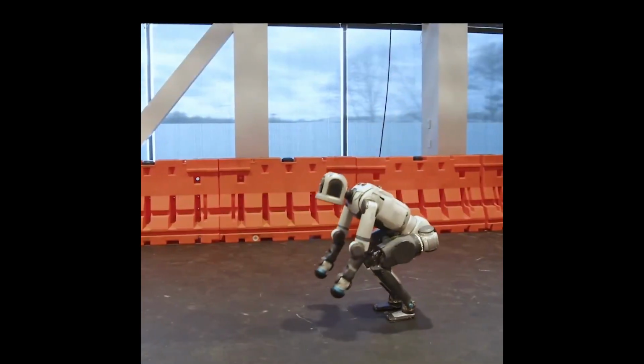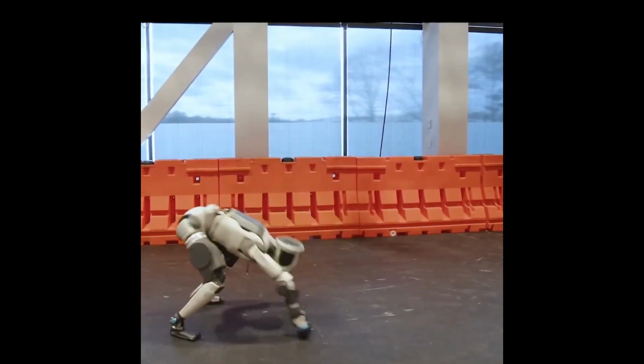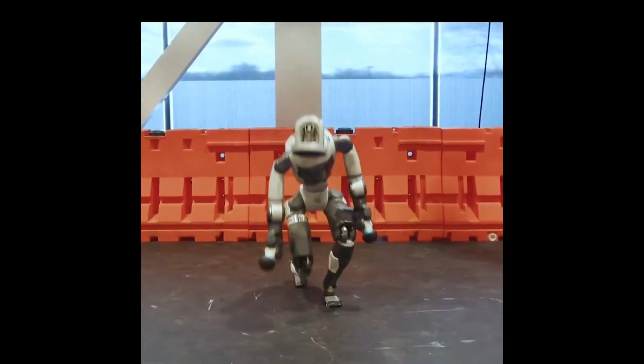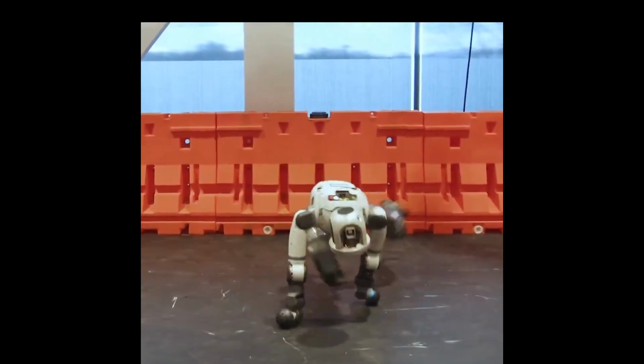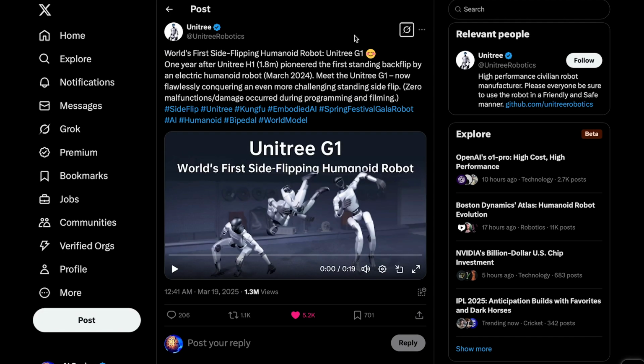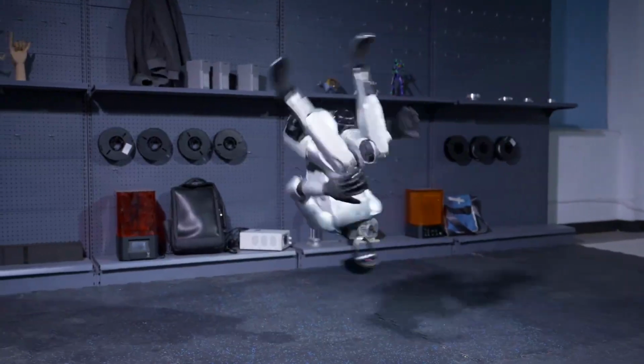So it's been a while since we got a new demo from Boston Dynamics, but they've clearly been hard at work, and Atlas's movements are looking smoother than ever. Now, Unitree, another big player in this space, showcased the world's first standing side flip from a humanoid robot this week with their Unitree G1 model. This is an incredibly impressive feat.